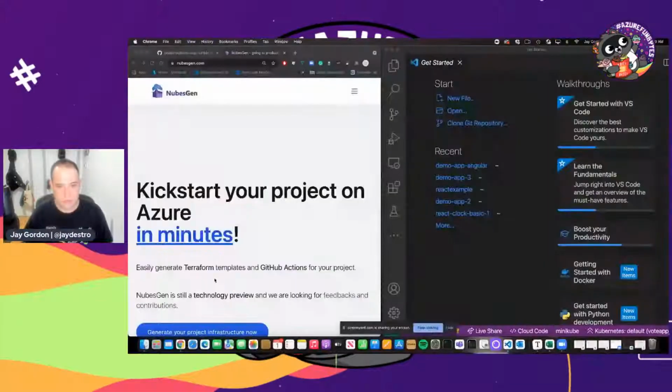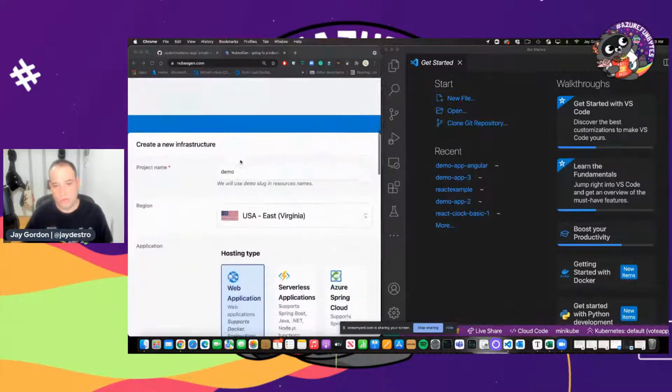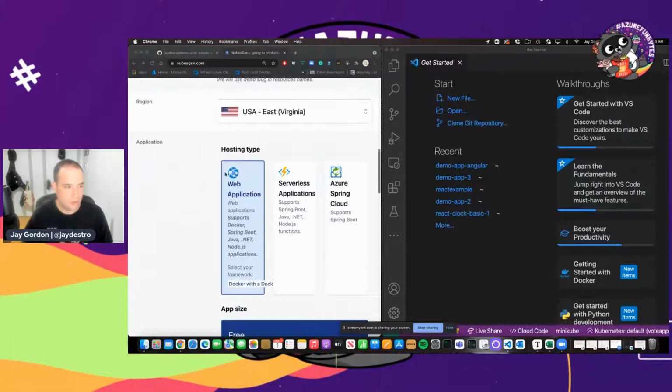And I don't want to dilly-dally. I want to do this quickly because that's one of the cool things that NubesGen really does: it helps you get started with all of this quickly. So what does it do? It lets you kickstart your project on Azure in minutes. It helps generate Terraform templates and GitHub actions for your project. You can do it all right here from the website, or you can use a CLI.